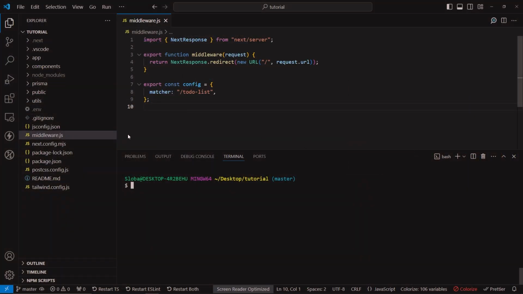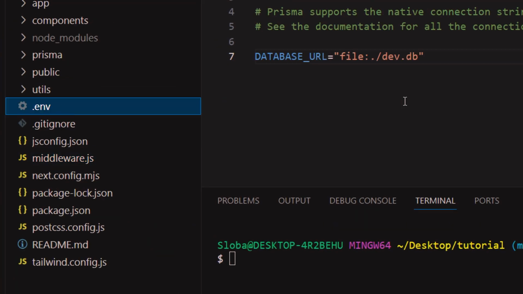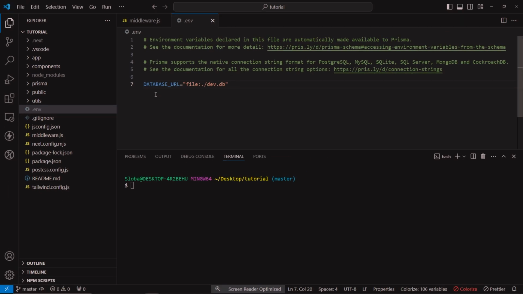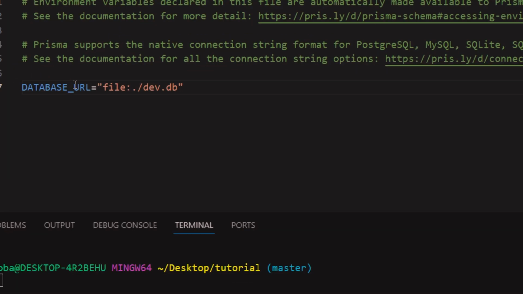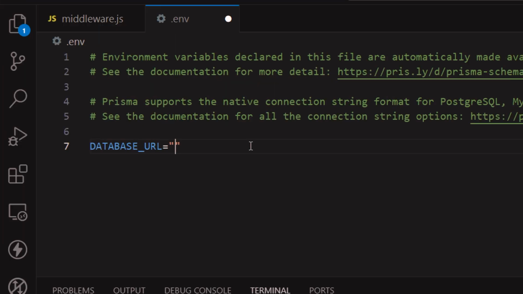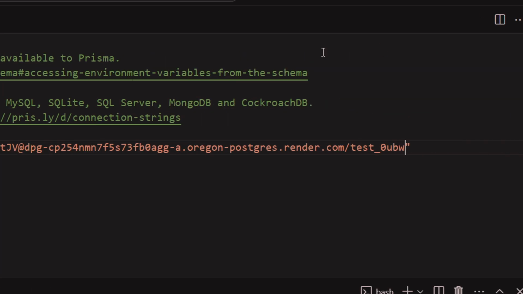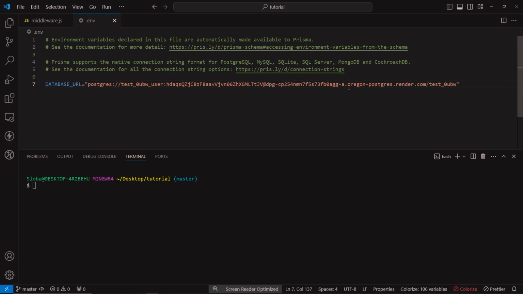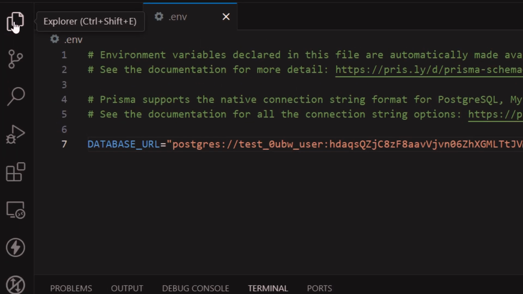So in our application, we want to open up an env file. So this is the file where we have a database URL. So let me close the Explorer, and inside of this DATABASE_URL, we just want to remove this local file and we want to paste the URL that we have just created. So this is the URL of our online, let's say, database. So let's save this.